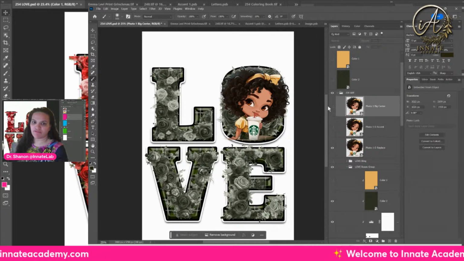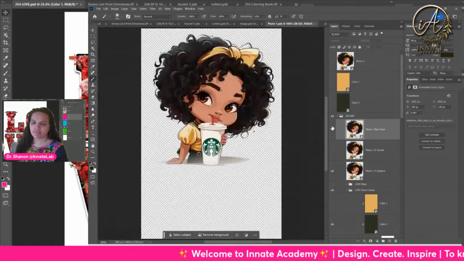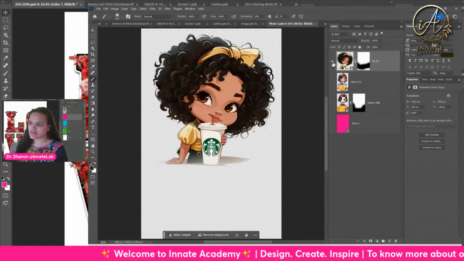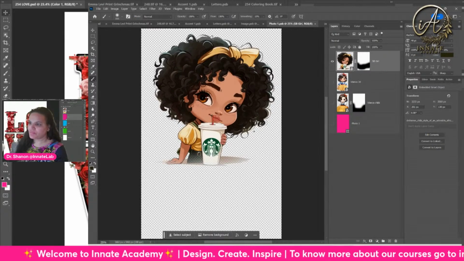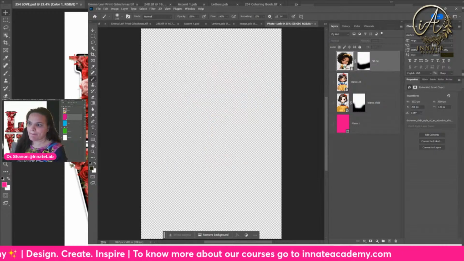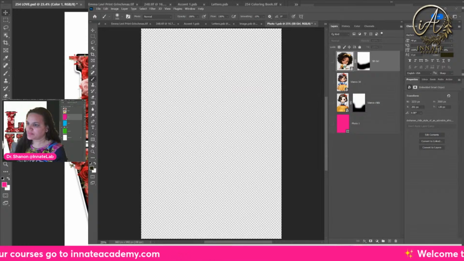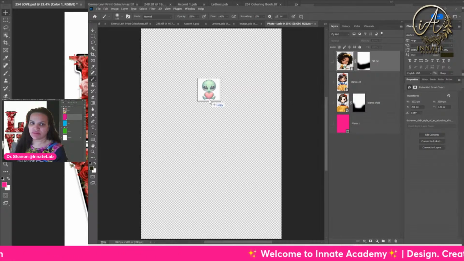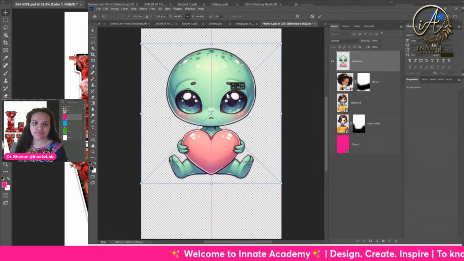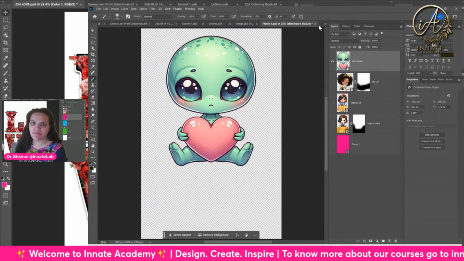So I'm going to go to my photo number 1. And let's go ahead and change that out. I'm going to give you one more, and then I will give you some alternates in class as well. So let's say I'm going to make this one my cute little alien. I'm going to bring it to the top here. It's already got the background cut out.